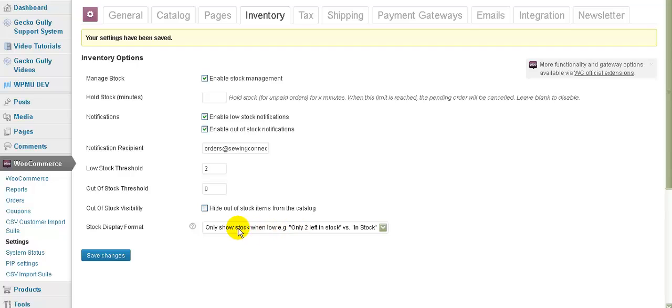Now the last bit, stock display format. At the moment I've got it set to only show stock when low. I'm thinking these are your options. You've got always show stock, only show stock when low, and never show stock amount. In the case of this particular website, I'm going to change it to never show stock amount, because for most of their products, all the non-classes, they're not going to be using stock levels. So we don't really want to have the stock levels being displayed when they're not really relevant, especially since the stock levels for most of these things is going to be 0. So let's just click Save Changes on that.